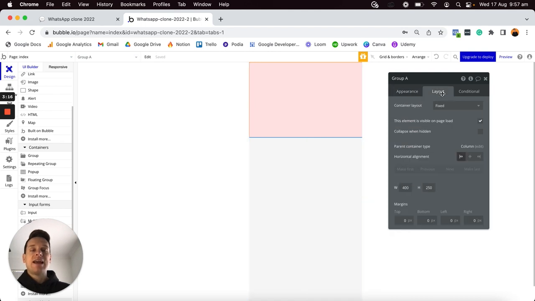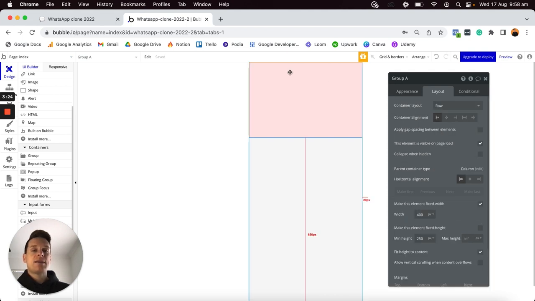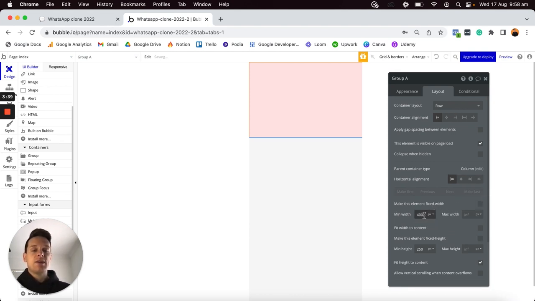I'm then going to jump to the layout tab of this group and set the container layout to be a row, because as I mentioned, I'm going to be adding two elements in this which are going to be side by side. So if I'm stacking things horizontally, I'll need to make it a row. I'll then just update the width settings of this group to be fully responsive. So I'm going to unselect that this should be a fixed width. I'll set the minimum width as 0, leaving the maximum width as infinite, which just means that this group can be as small or as large as possible on our page. And then from here, I can start to add in my two elements that I'd like to display.